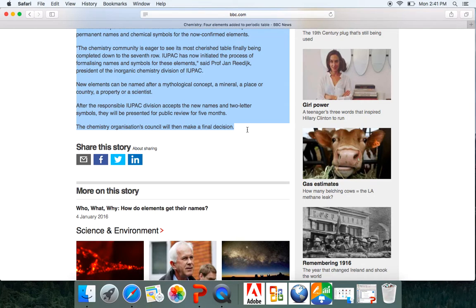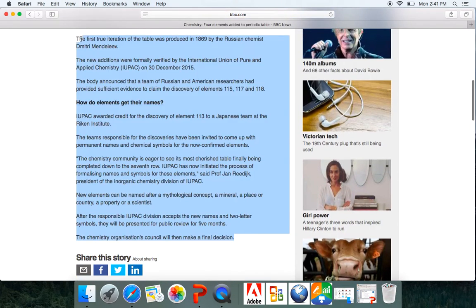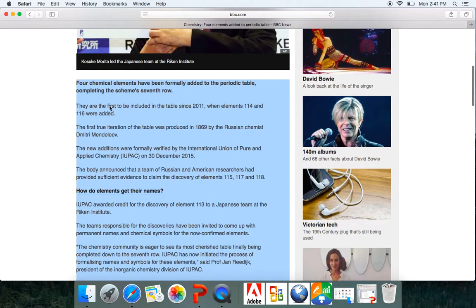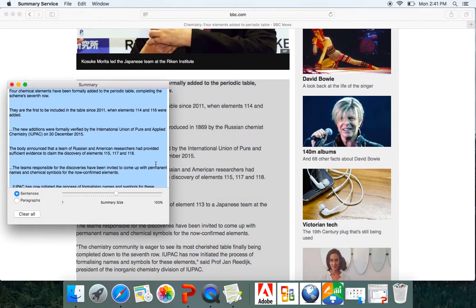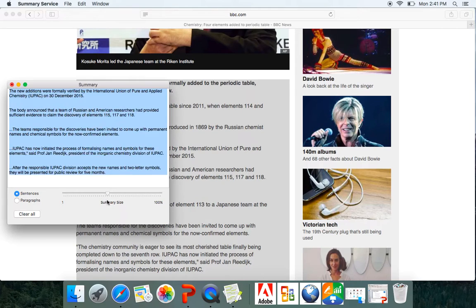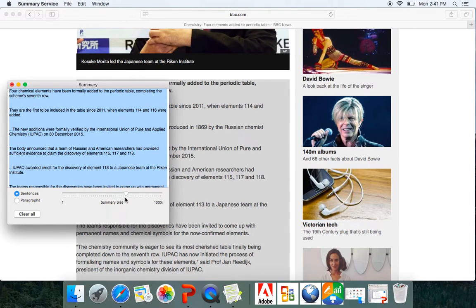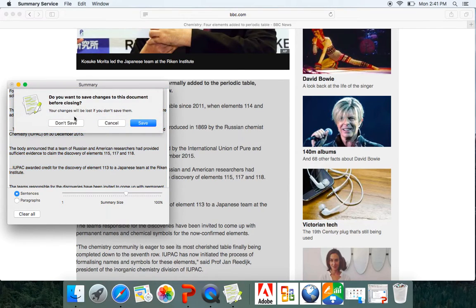Say this is too long. I can use my right click feature and I can go down here to summarize. And what the summary does is, right now it kind of summarized it to the midline here, and I can shorten it based on my students' needs. This is especially helpful for really, really long articles. And so I can decide how many paragraphs or sentences that I need it to be, and I can save it. I don't want to save this one.